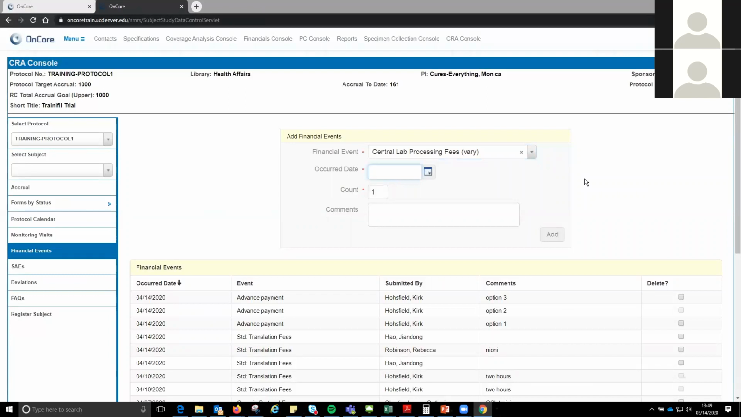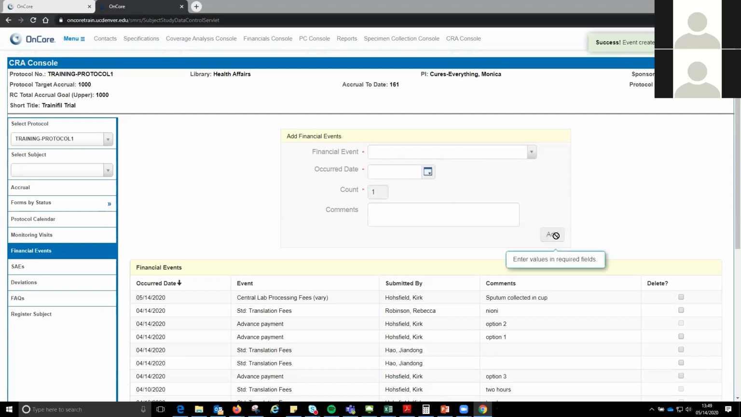Let's say the occurred date was today, sounds good. And I'll just do the one count, but if it's a variable item, we should be able to enter multiple, right? Maybe it was 2 sputum collections. I'll just keep the 1 for now. And maybe I'll just leave a note for my finance person. Something like that. And then when I click add, it's going to refresh and populate that down here. Great. If I made a mistake, I can of course go ahead and delete it.